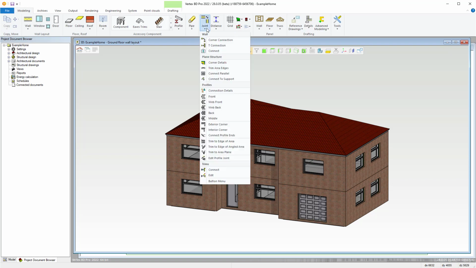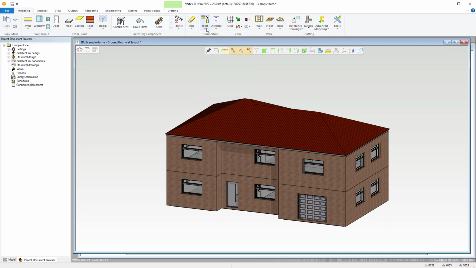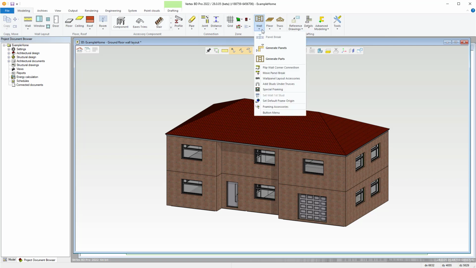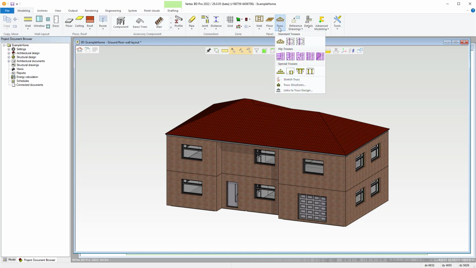Following on from those, we have our functions for profiles and connections, which is followed by our tools for framing. These tools deal with framing and also allow you to panelize, generate parts, etc. for walls, floors, and trusses. You also have functions within here for adding a variety of accessories to these frames, such as bracing, etc.